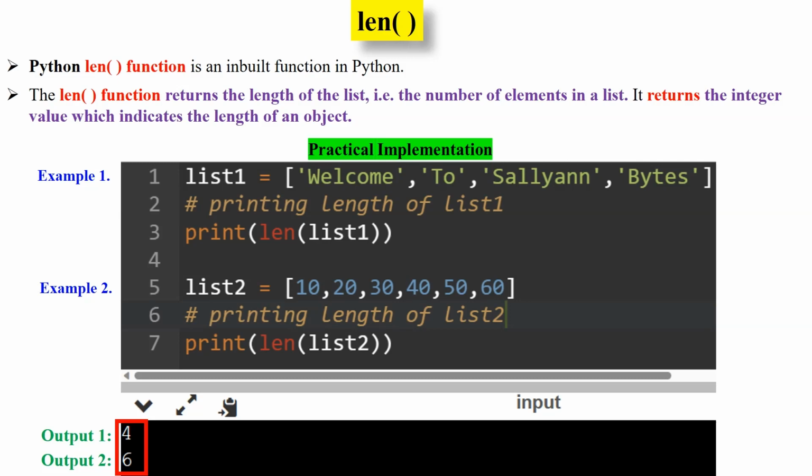The len function in Python returns the number of elements in a list. In the given code, len(list1) will return 4 because there are 4 elements in list1. Example 2. Similarly, len(list2) will return 6 because list2 has 6 elements.